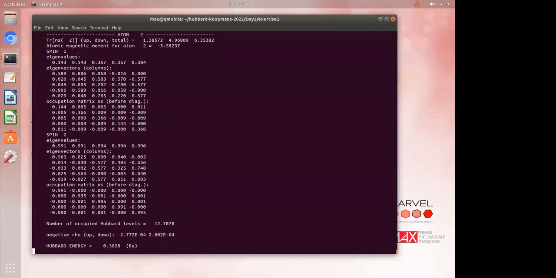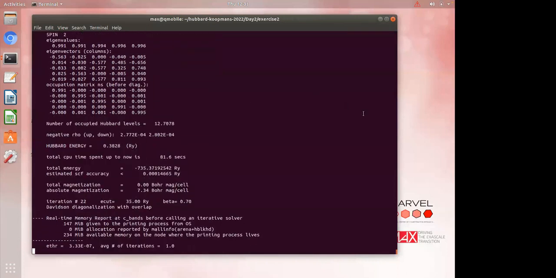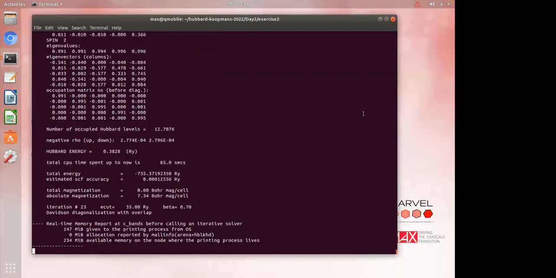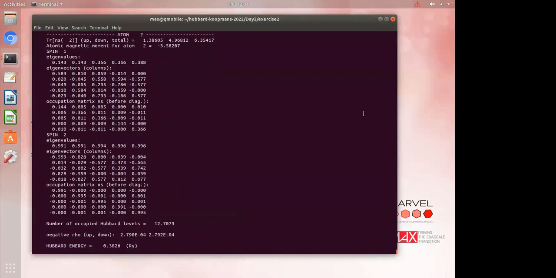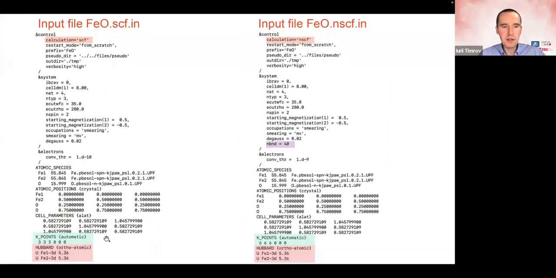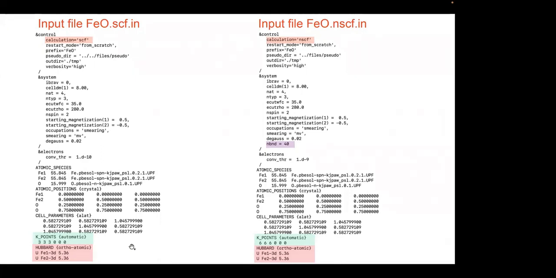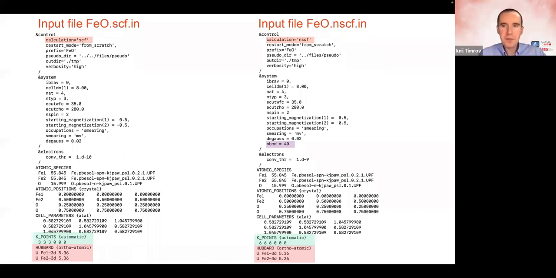Sorry, Iurii, there was someone asking to show the Hubbard correction value again for Fe. It was too quick. You mean 5.36? Yeah, I think so. It's on the slides, by the way. The slides are provided with the hands-on, so all this information should be available to everyone. But yes, 5.36 in the case of iron. It's a self-consistent value, which was also computed by us.